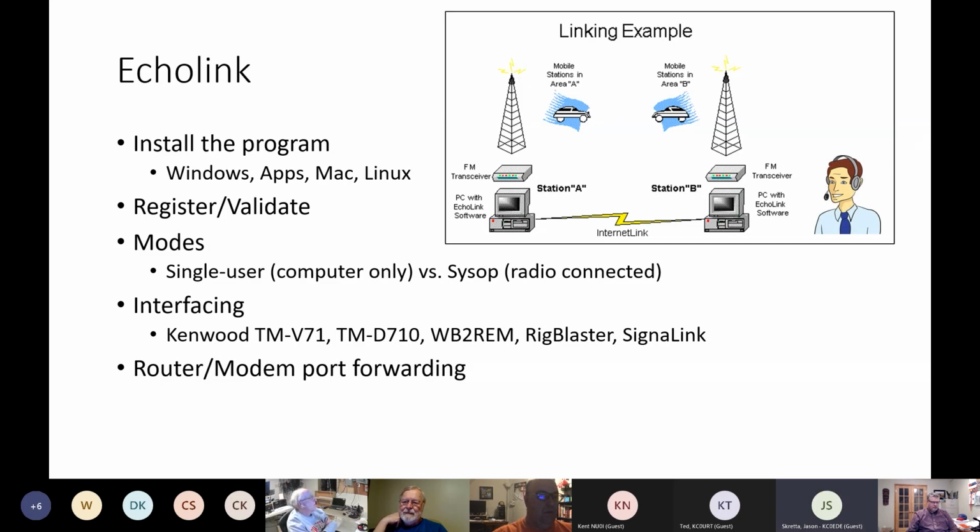But what you do is install the software, and then with Echolink, you need to register and validate that you're a ham. When I did this some time ago, I gave them a PDF copy of my license, just to prove that I was a licensed ham. And then they marked my account as good, and I was able to use the program.